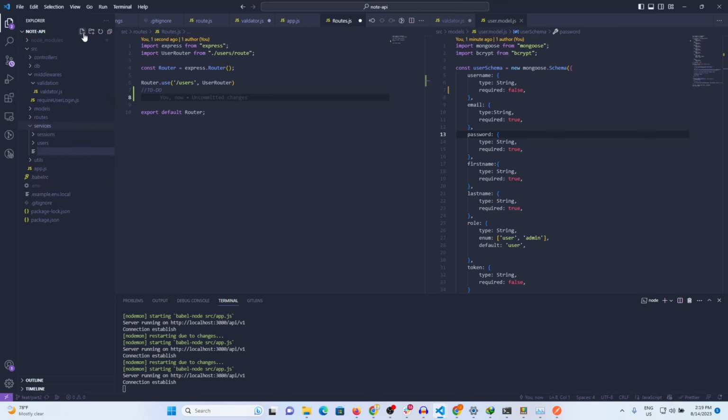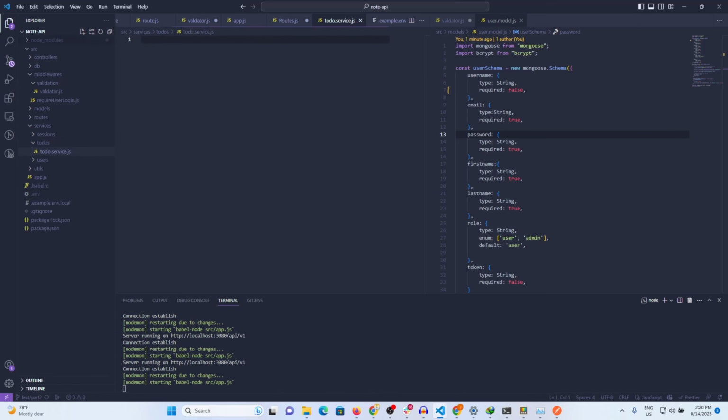So I'm going to create a folder, call it todos, and then create a todo.service.js. But I'm going to install some packages first. I formatted my system, I reset my system, so that's why my code editor is looking all new.